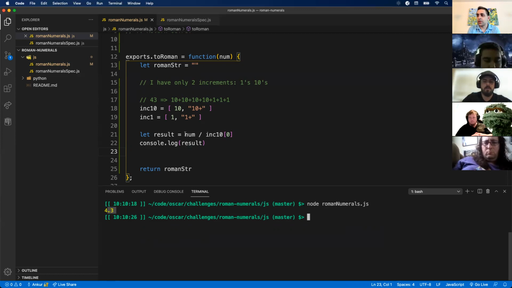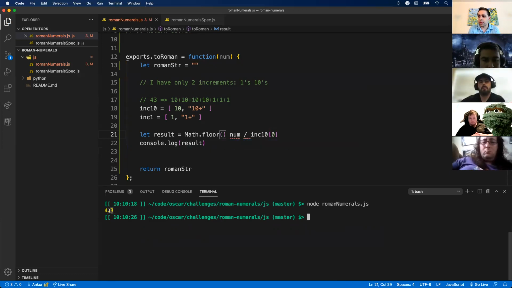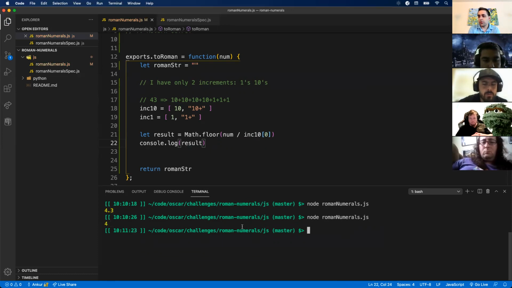Math.floor. Yep, you got it. If you guys aren't familiar with it, there's a built-in Math library for JavaScript that has a bunch of functions. Floor will basically round down to the nearest integer. In this case, that makes sense because I want to just drop off the 0.3. I'm going to use Math.floor and surround my division there. If I give this a run, notice I just get the 4, which is what I was looking for.